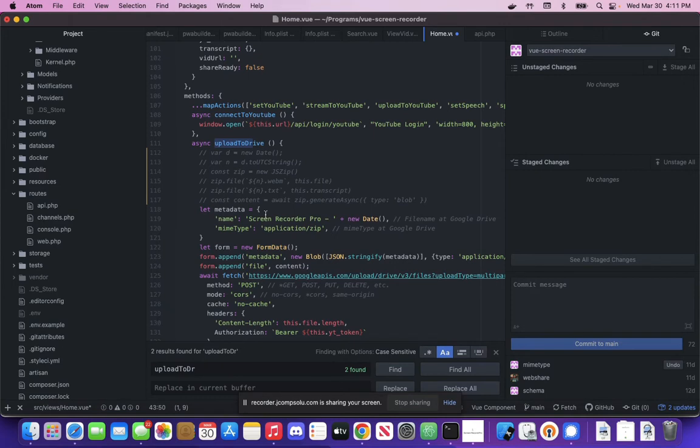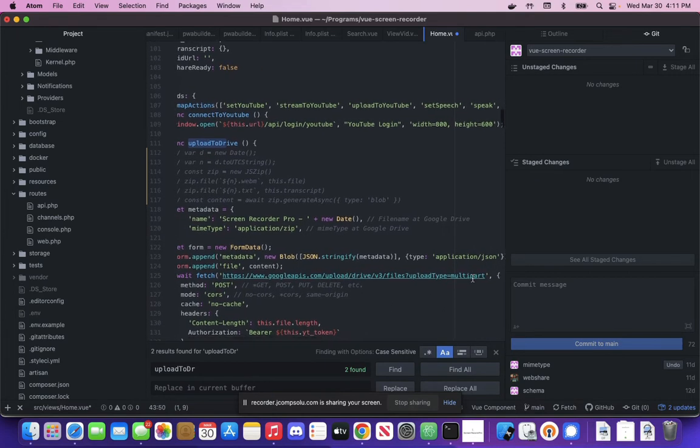With the Google Drive API, you hit the files upload endpoint with a POST and make sure the upload type is multipart. We make a form data object with two fields. A metadata field, which describes the metadata of the file we're uploading, and a file field, which holds the binary of the file we're uploading, which in this case will be the WebM file.